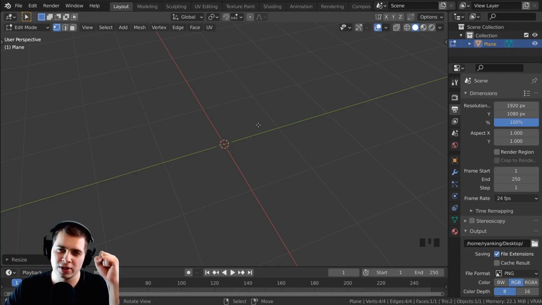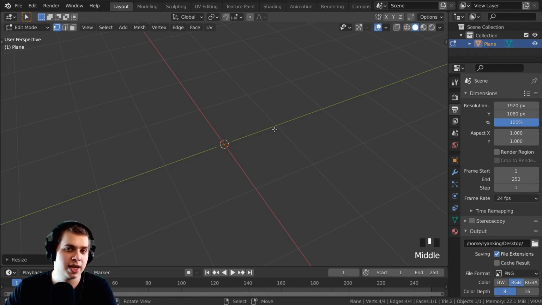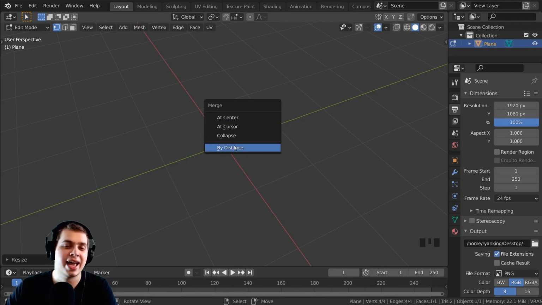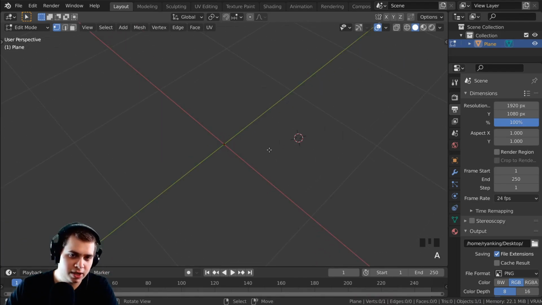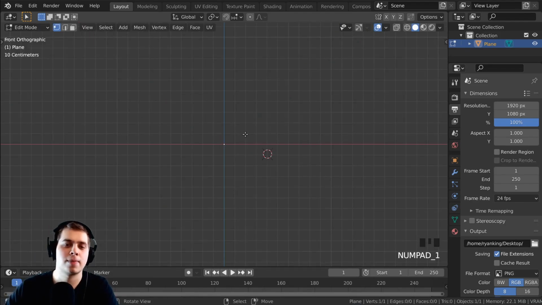Now all those 4 vertices are on top of each other and we want to merge them together so that there's only 1 vertex. So what I'm going to do is press M, and that's going to bring up this merge menu, and I'm going to click on By Distance. And what that's going to do is merge the vertices together. And you can see that now if I just zoom in here, there's actually 1 little vertex right there. So now I can start modeling the lightning.